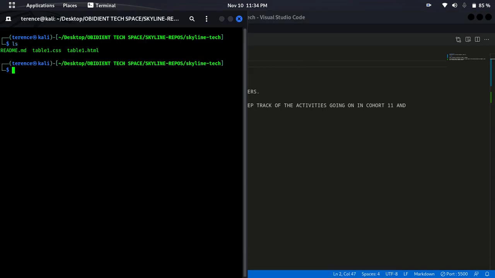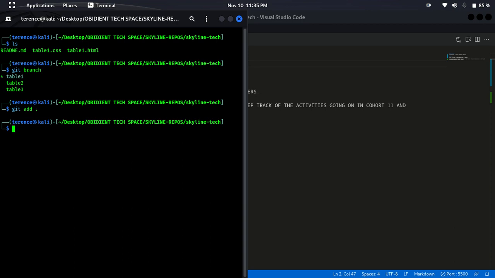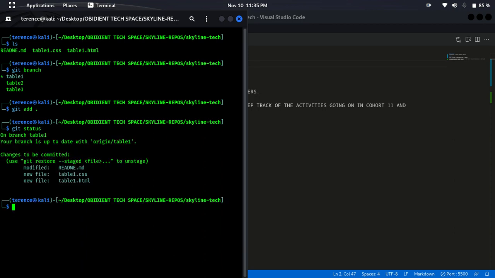Yeah. So I'm going to come here. If I do ls and git branch to see which branch I'm on, because I'm going to push to branch 1, which is table 1. So git add . for everything, adding everything. If I do git status, for example, I'm just doing this so that we can see and understand how it flows. We'll see that this has been staged. Changes to be committed. All these things are to be committed, so they have been staged.